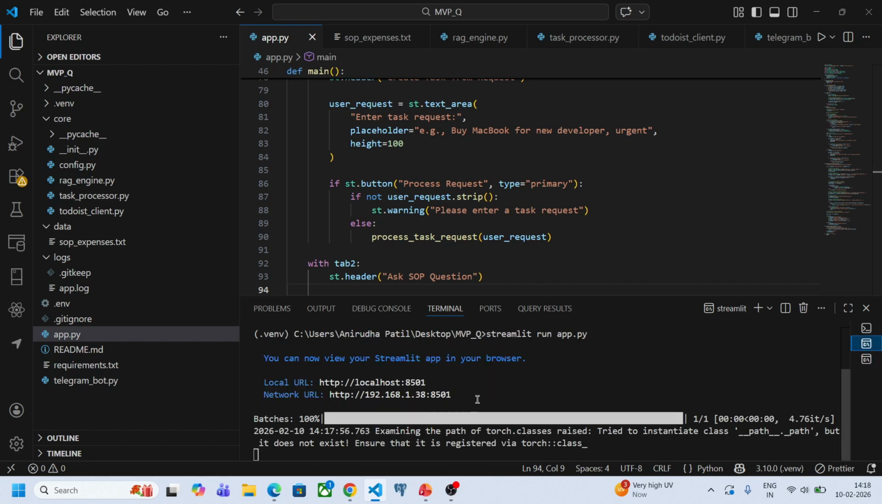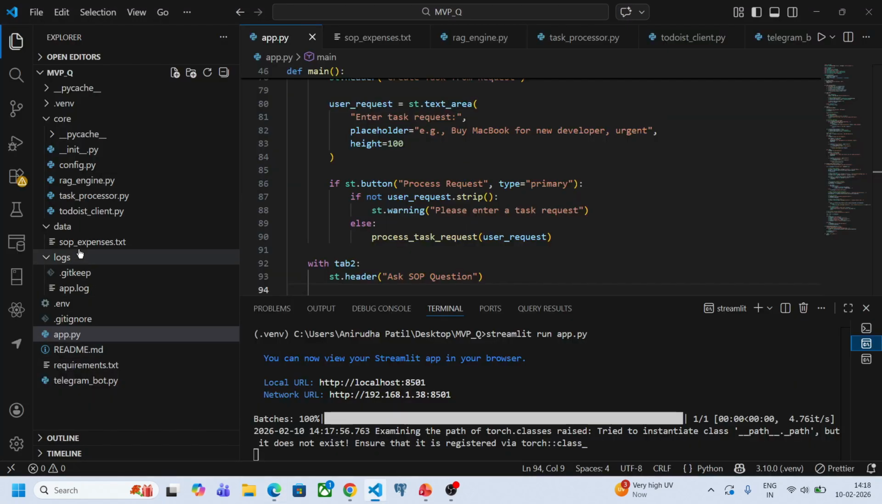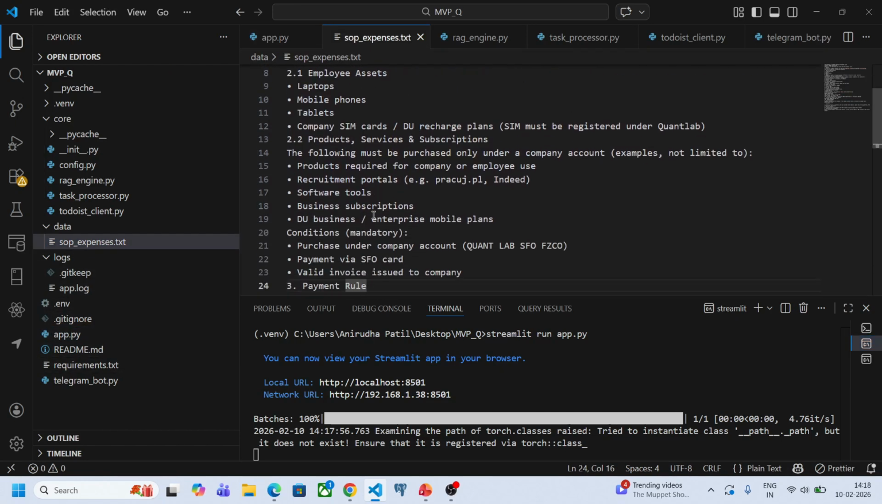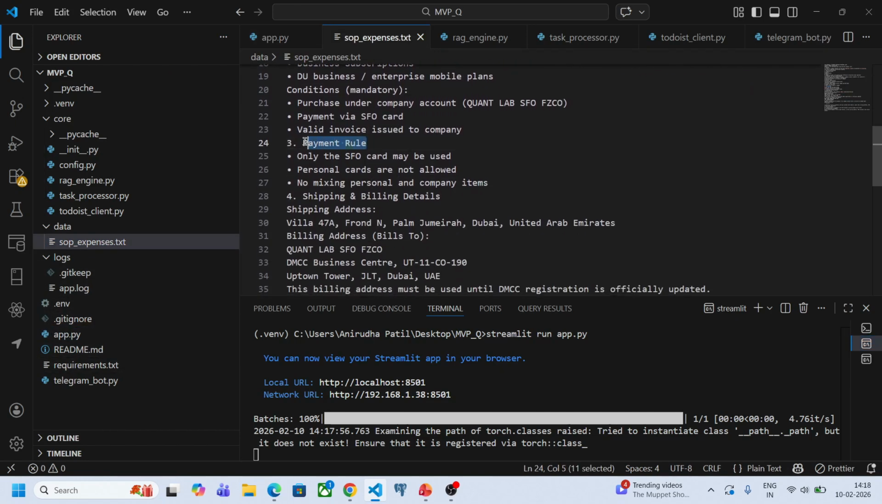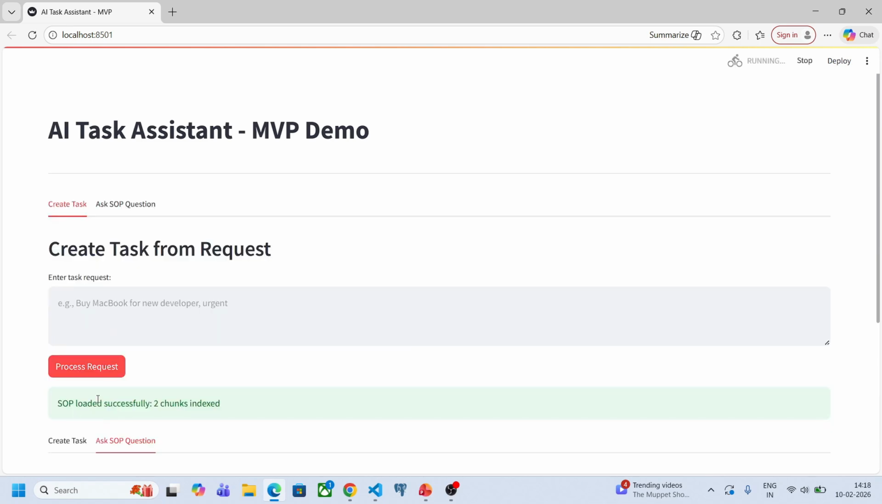Streamlit has started, and if I go here, it says SOP loaded, 2 documents, chunks indexed. Now I have created two interfaces here. One is to ask an SOP question if the user wants to ask an SOP question, and the other is to create a task. I will show you both. Let me go to the SOP documents to understand what is there. Let me extract some information, like what is the payment rule. Let me ask this: what is the payment rule, and then click enter.